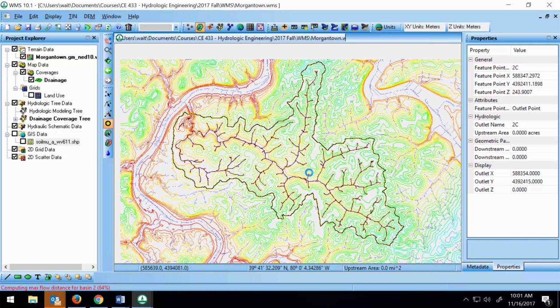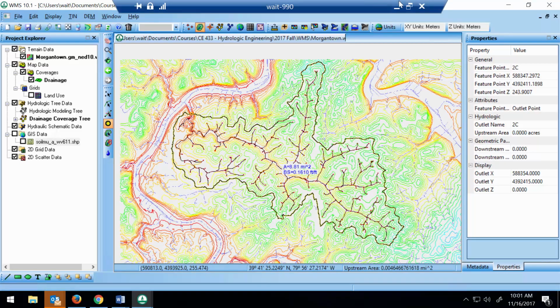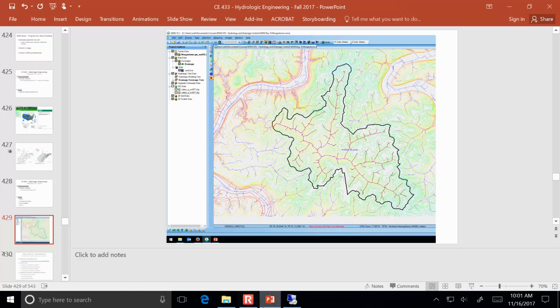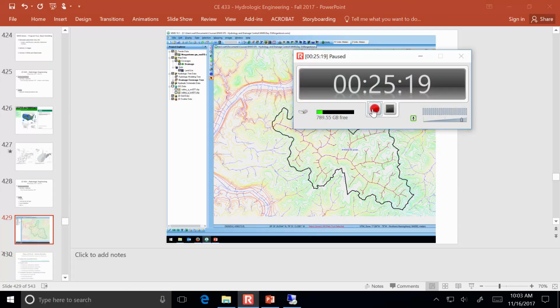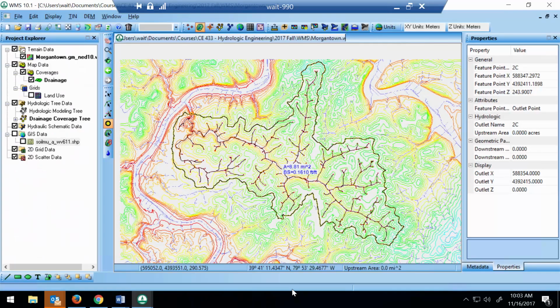Are your laptops a little bit slow for this? It's a big watershed, not as big as the other one that we had. Okay, about 8 square miles, so it's not too overly big. Let me pause the recording, give everybody a chance to catch up. Hold on to your wizard hats, it's about to get tricky, all right?